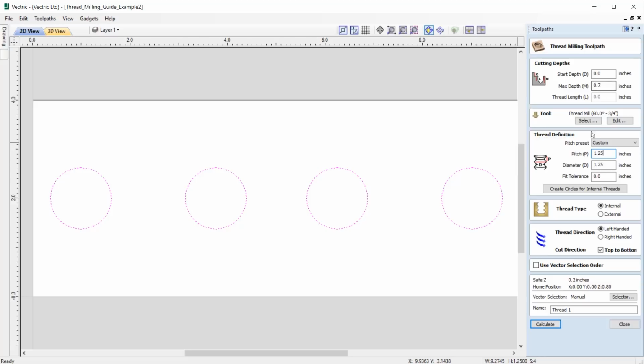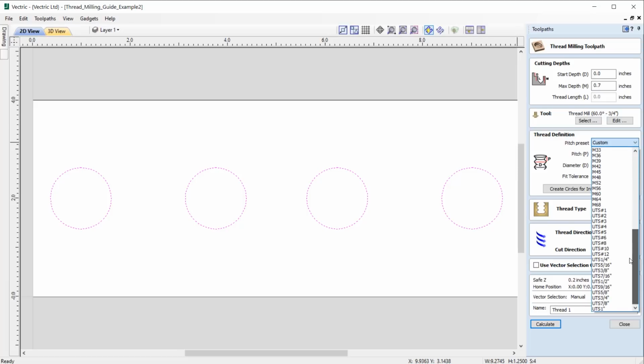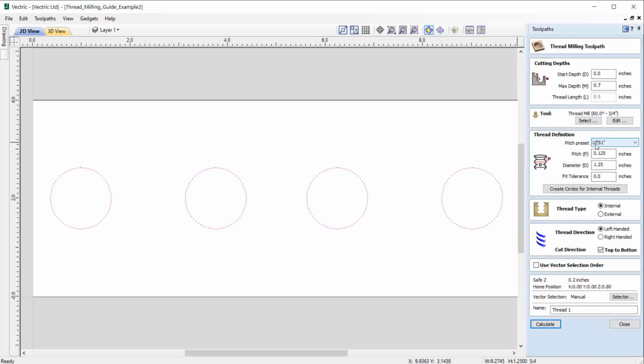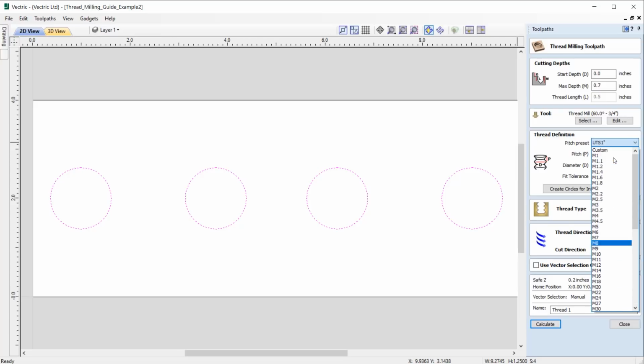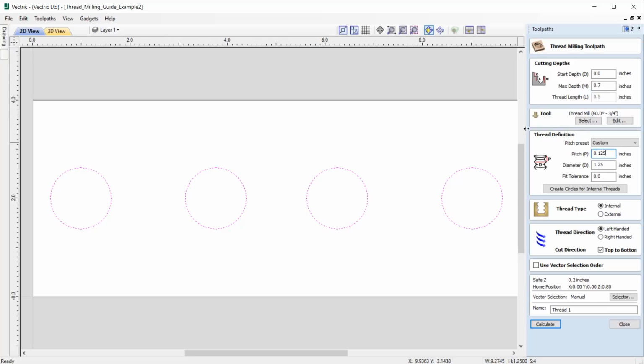Okay, so with that 1.25, the pitch is way too high. It's higher than the actual maximum depth. That's why we're not seeing any threads in there. So if that happens, just check over what your pitch settings are. In this case, going back to our thread definition, we could choose a pitch preset if we wanted to. So we could use a 1 inch UTS standard, which is the equivalent pitch of 0.125. In this case, I do want to create a pitch of 1/8 of an inch, so we'll go with that. Again, we could make that custom and just type that in if you wanted to. With the pitch of 1/8 of an inch and maximum depth of 0.7, we're creating a total thread length of 1/2 an inch here.